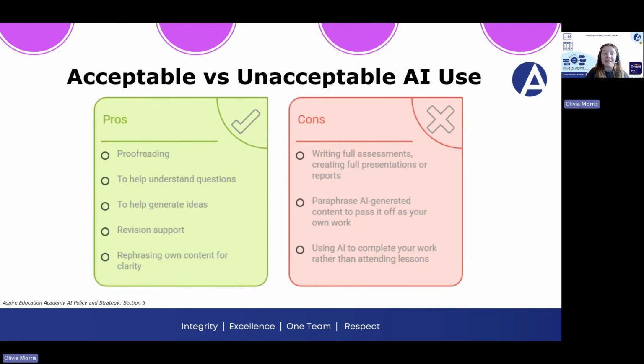This is outlined in section 5 of Aspire's AI policy and strategy. Something that is useful to help you with this is to always ask yourself, am I using AI to learn or to avoid doing the work?